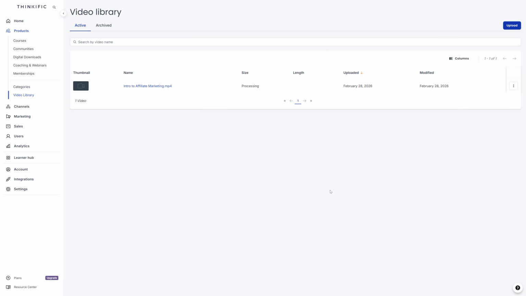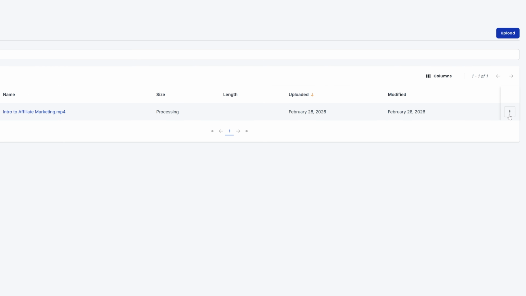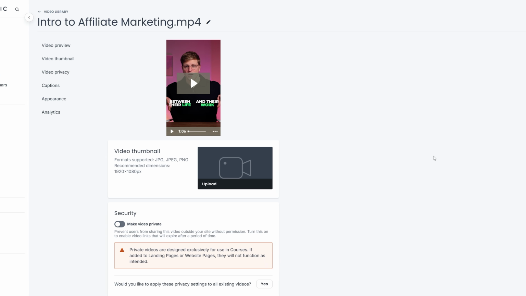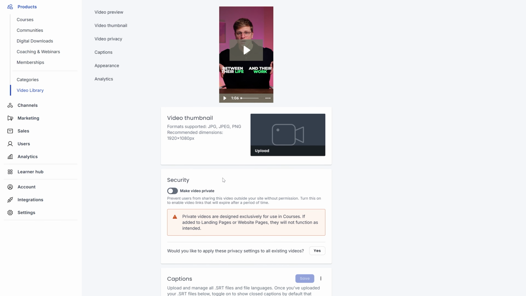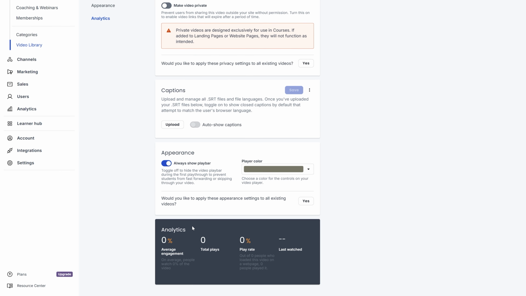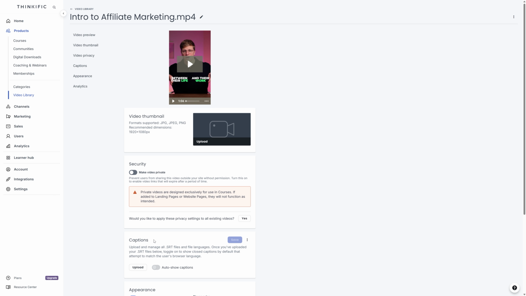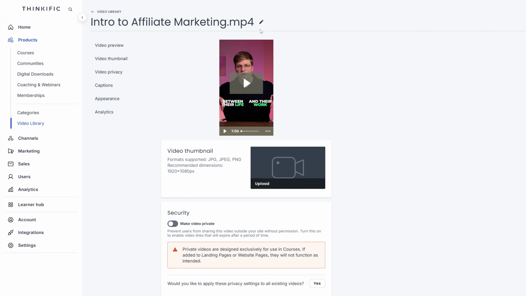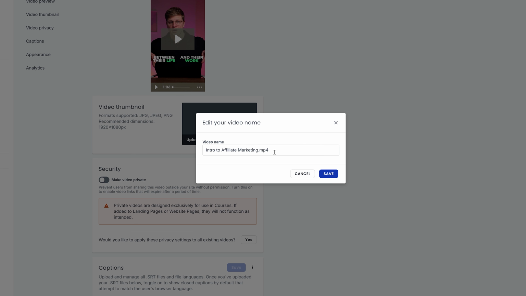Alright, now it's time to customize this video and make it the best it can be. Click the 3 dots on the right-hand side and select Edit. Here is where you can choose a thumbnail, make the video private, enable captions, and view video analytics. I'm going to leave everything as is, except the title. I'll change that by clicking the pencil at the very top and renaming this video The Basics of Affiliate Marketing.